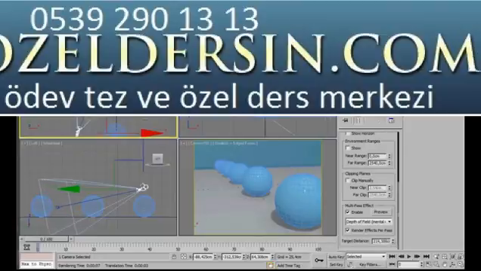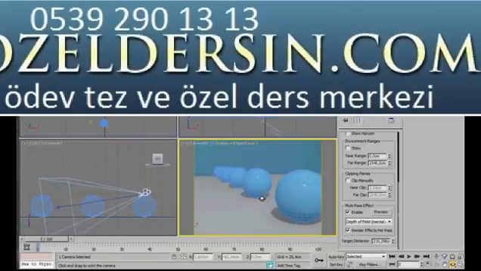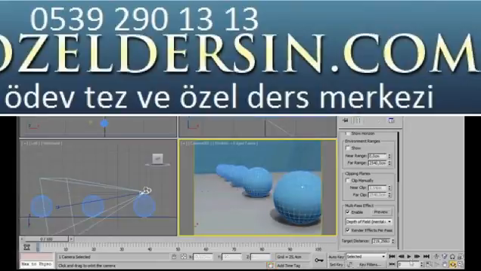With the Select and Move tool, we can also position our camera. We can also use the tools at the bottom of the screen. We've got the dolly camera, orbit camera, truck camera. Let's just orbit around. Now we can use the dolly camera to zoom in and out.